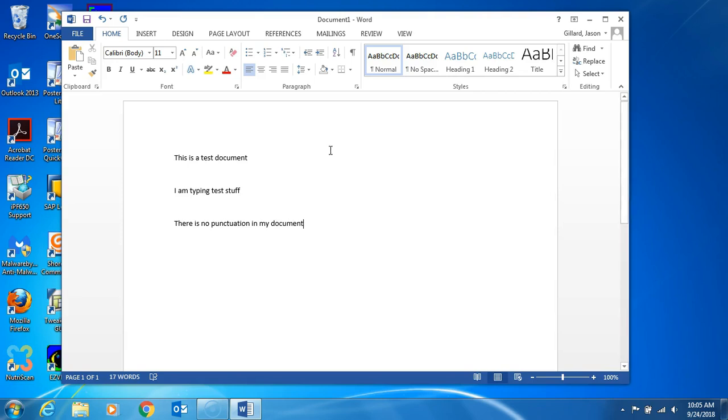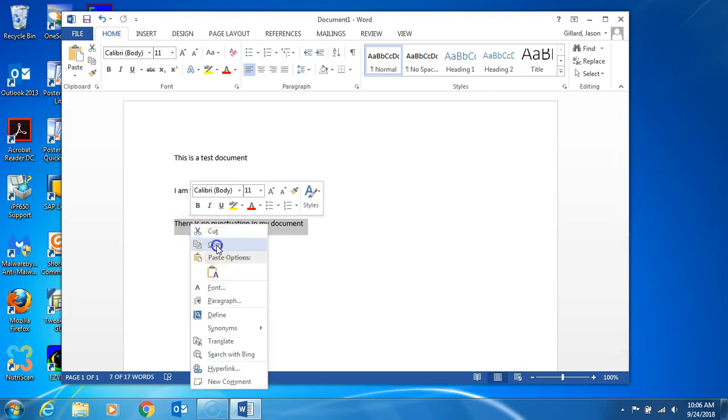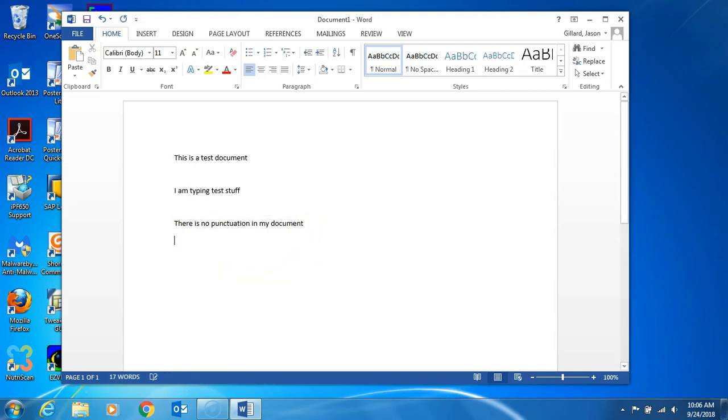Let's start with something as simple as copy and paste. If I highlight this sentence and right click on it, I can click copy, and then I can go to some other place in the document, right click and click paste. Now I've got that sentence in there twice. This is the undo button up at the top. You can take it out, put it back. This is basically going to undo and redo the most recent thing that you've done.